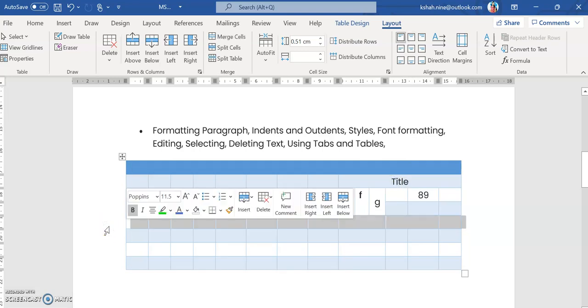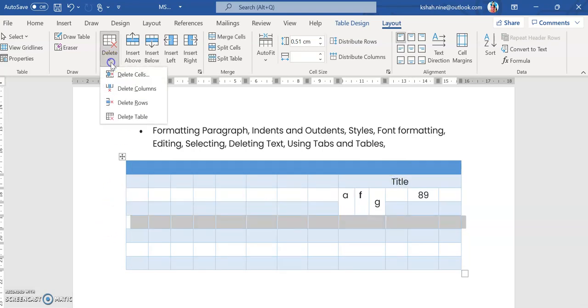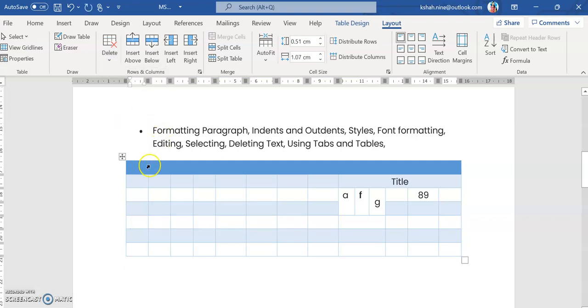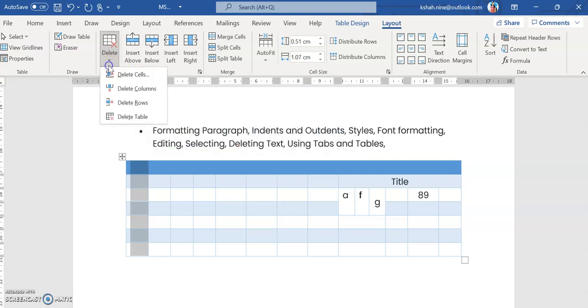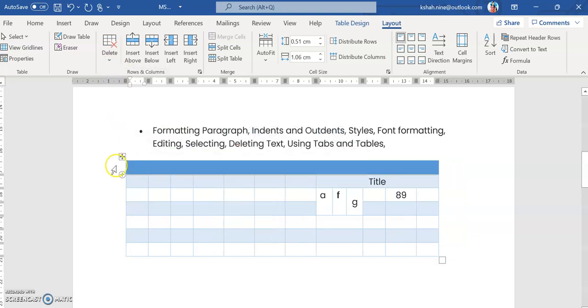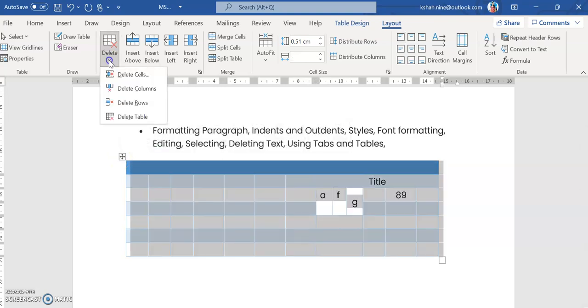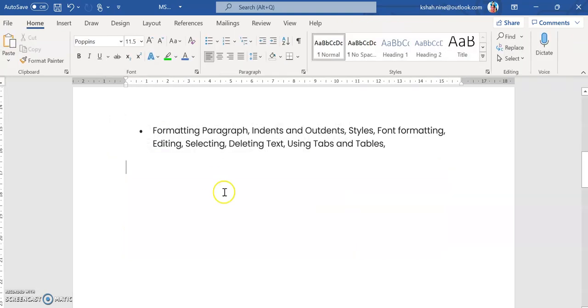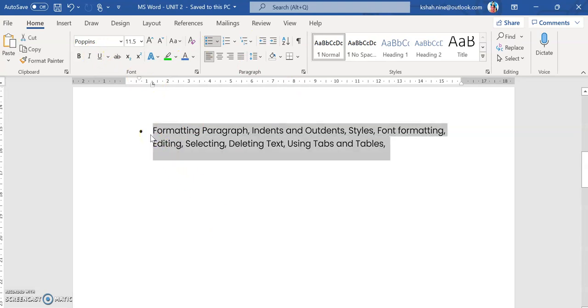Suppose I don't want this row, select that row, click on the delete row, right? Suppose I don't want this column, select the column, click on the delete column, right? And suppose I want to delete the whole table, so select the table, click on the delete table, right? So this way you can work with the table, and whatever you have written inside the table, all the text, all the formatting options are the same for the text, right?